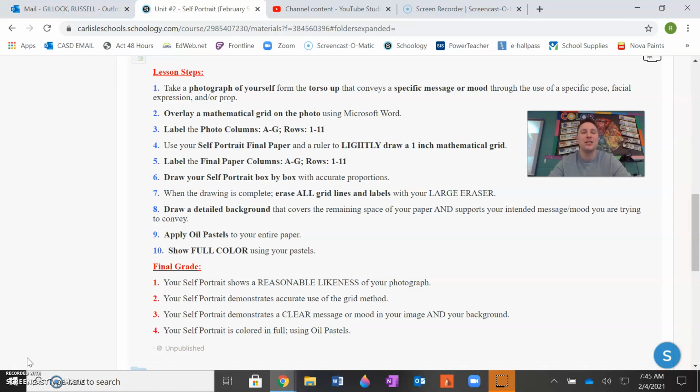Once the grid lines are gone, then you're going to draw a detailed background that covers the remaining space. Remember that any open, empty space in art can leave a lot to be desired from the viewer, so make sure you fill the space to make it engaging. And make sure your background supports the message in your artwork.